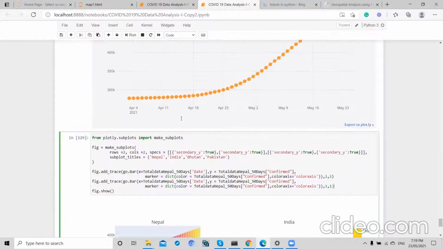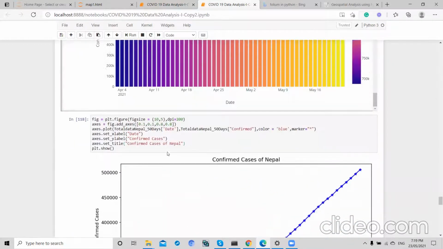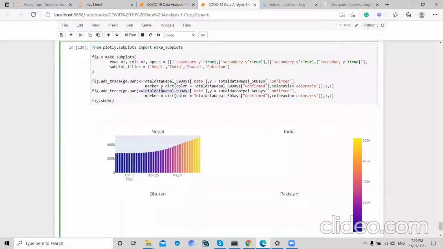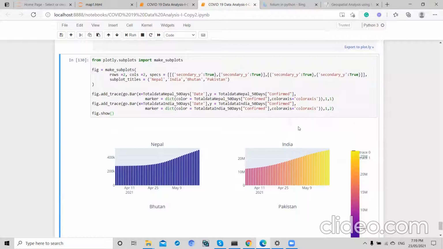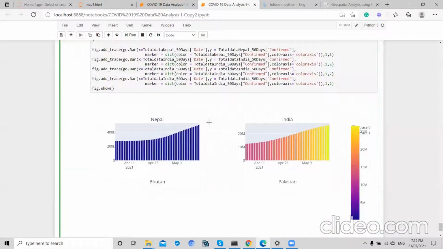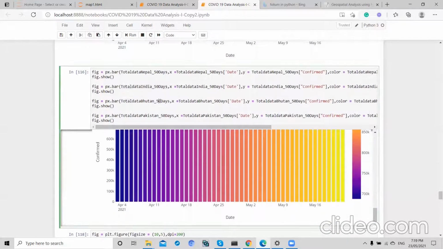So again we will do a copy, paste. And now we will change this to India. First row, second column. So we run this. See here, we have two charts visible here. Likewise, we will add two more. Third will be for Bhutan. So let's copy Bhutan.